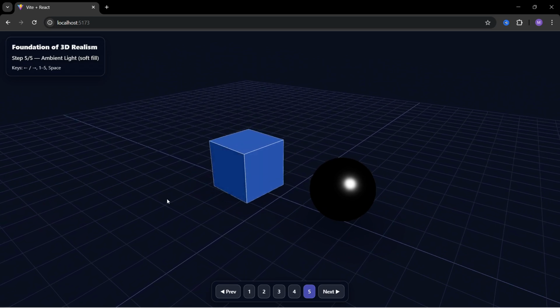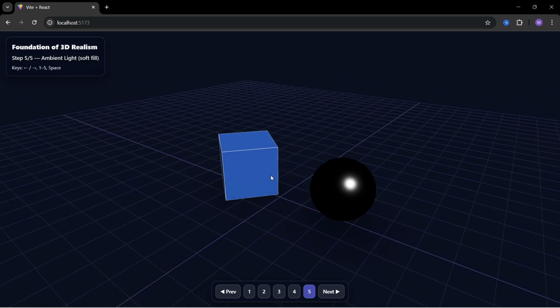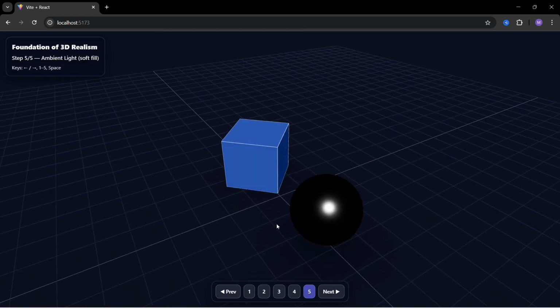So these are the basic fundamentals that we have to follow to create realistic looking 3D scenes in React Three Fiber. Keeping these fundamentals in mind, let's go to Visual Studio Code and try to create some 3D scenes.